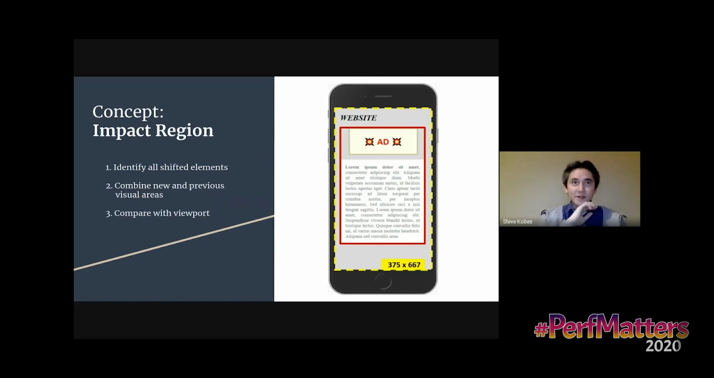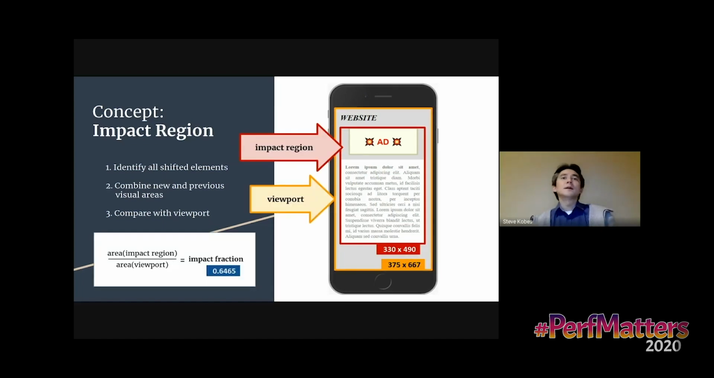But in any case, we look at the size of the impact region as compared to the viewport. And this gives us some normalization across different device sizes, window sizes, and resolutions. We really want to look not at the absolute numerical area, but at a ratio. And the ratio of the impact region to the viewport gives us a fraction, which we call the impact fraction.